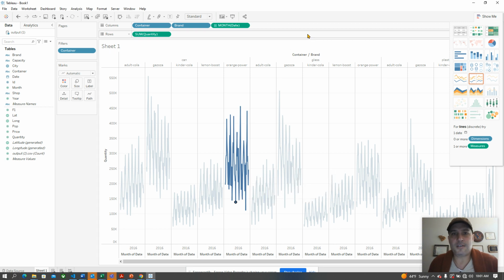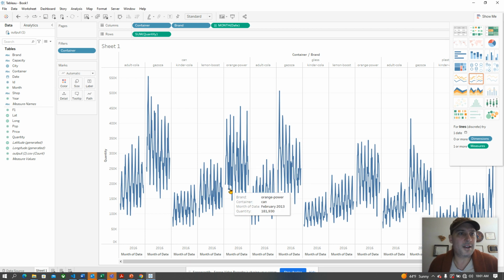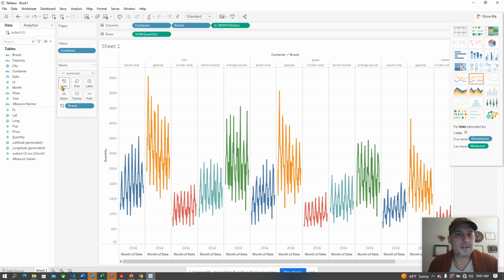One thing we could do, if we want to make this a little prettier, is instead of having all these blue graphs, maybe we want a different color for each brand. So let's grab brand over here and drag it down into the color swatch. Look at that. Now all the Gazozas are orange. All the orange power's green. That kind of doesn't make sense, but you got it, right? You can change these to your liking. We can see these by brand.